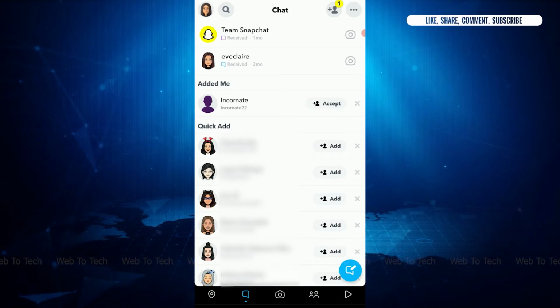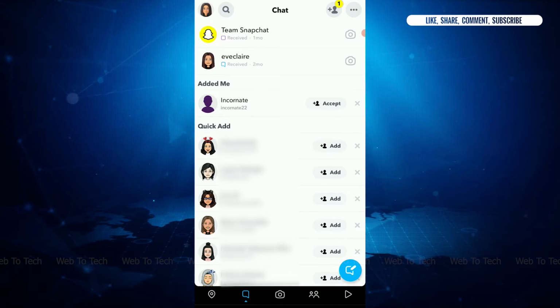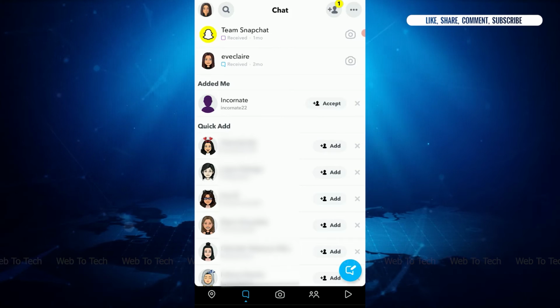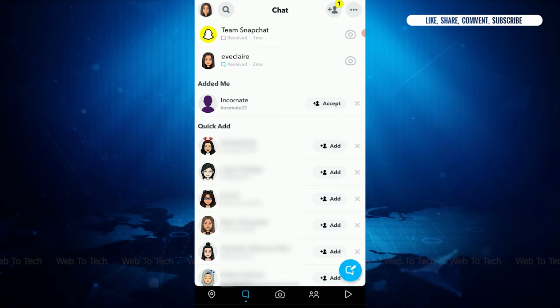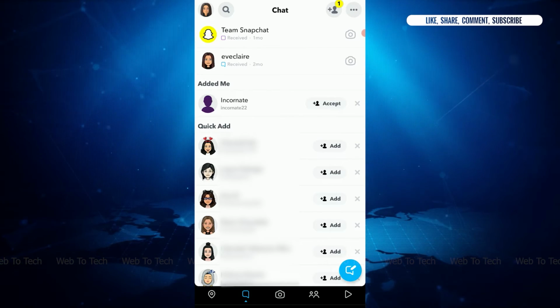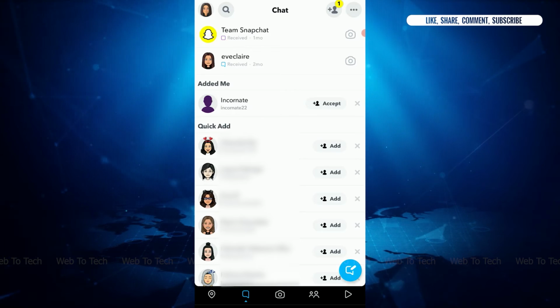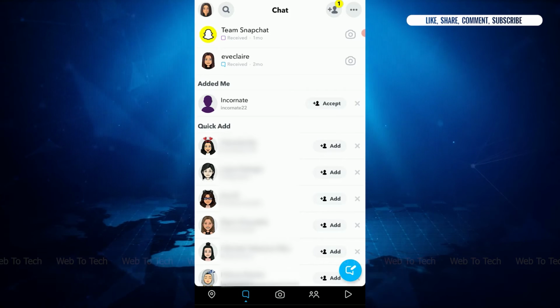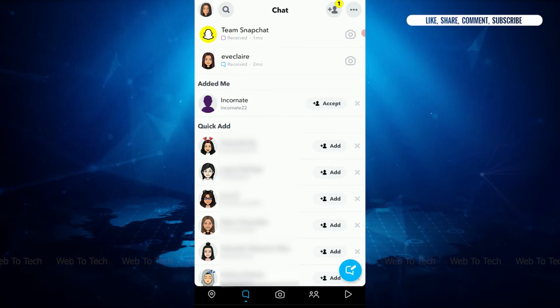For you to remove someone from your best friend list, there is no direct option to remove your friend from the best friend list, as Snapchat only records best friends by the amount of snaps or videos that you have sent to that person. The maximum number of snaps sent is the person on the top of your best friend list.